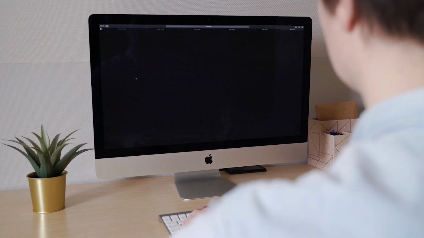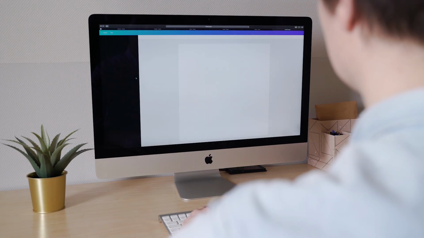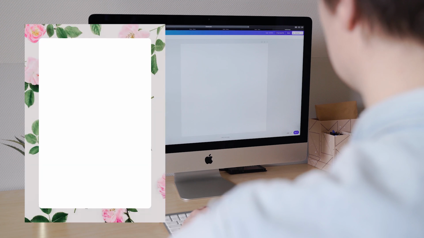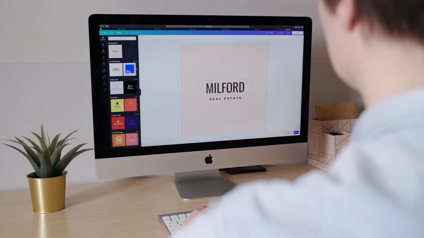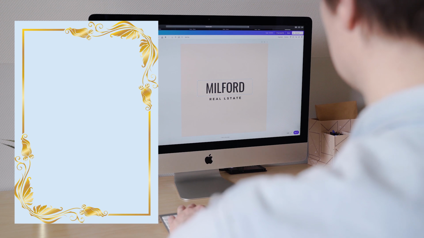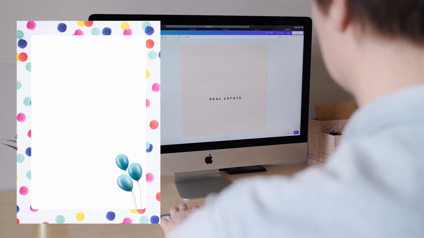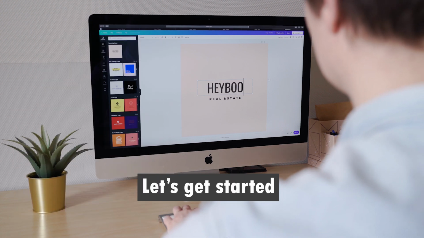Hi everyone, welcome back. If you want to add border to your Canva documents or photo, then in this video, I will show you how to add clean, stylish borders to any photo or design in just a few clicks. Okay, so let's get started.